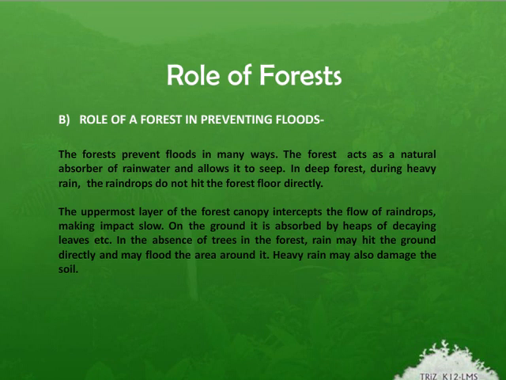Role of a forest in preventing floods. The forests prevent floods in many ways. The forest acts as a natural absorber of rainwater and allows it to seep. In the deep forest, during heavy rain, the raindrops do not hit the forest floor directly. The uppermost layer of the forest canopy intercepts the flow of raindrops, making the impact slow. On the ground, it is absorbed by heaps of decaying leaves, etc. In the absence of trees in the forest, rain may hit the ground directly and may flood the area around it. Heavy rain may also damage the soil.